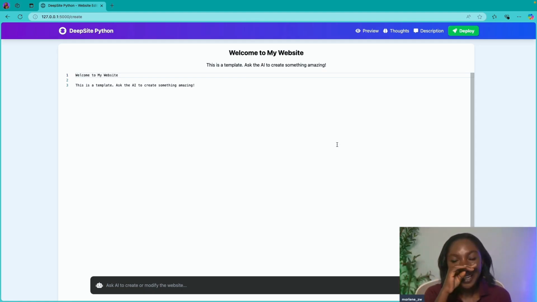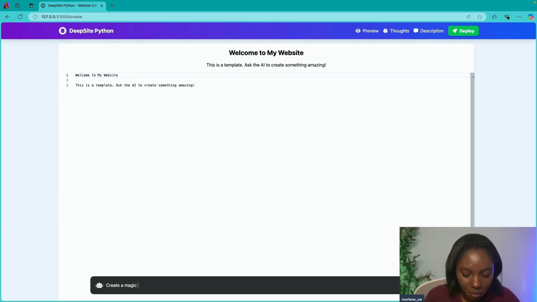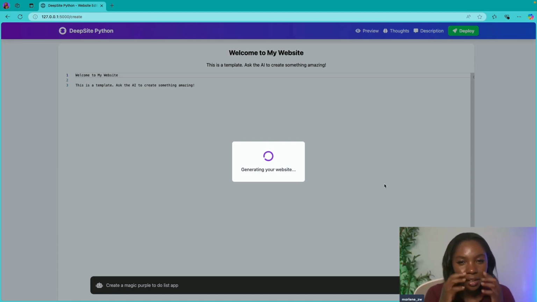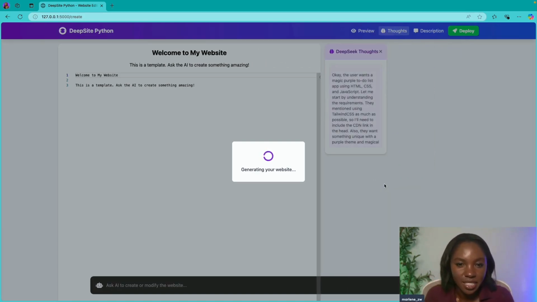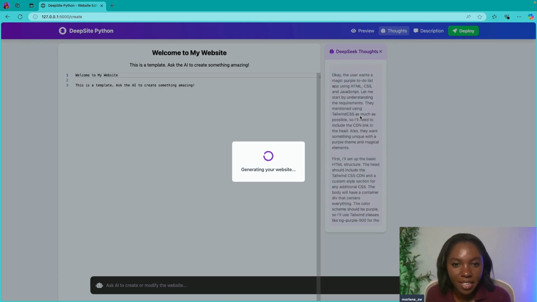And then it has this similar UI where we can tell it what I'm going to ask is I'm going to say, create a magic purple to-do list app. Okay, and I think that's going to be the main thing. I think that is the example we're going to see. We're going to go ahead. It's saying it's generating the site. We can already see the model thinking there.